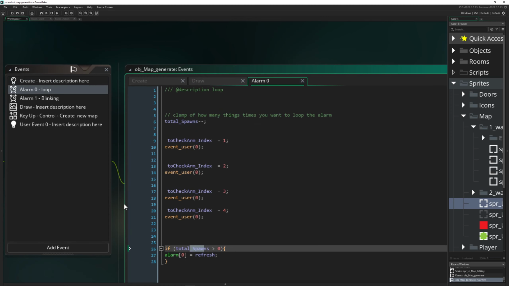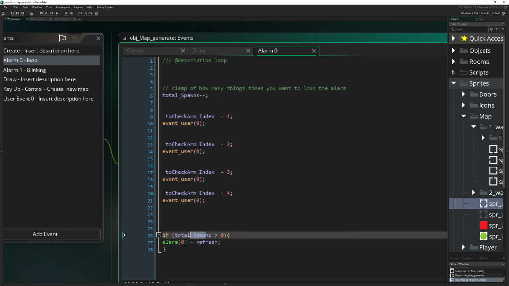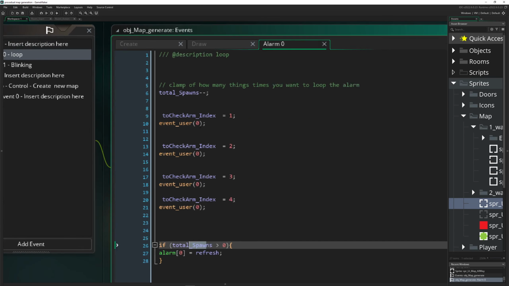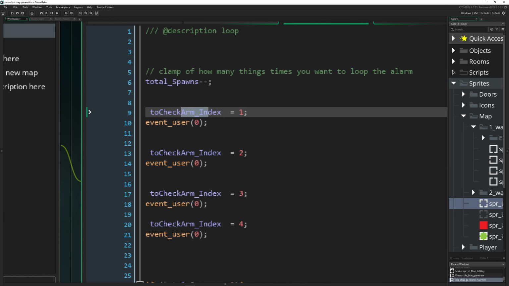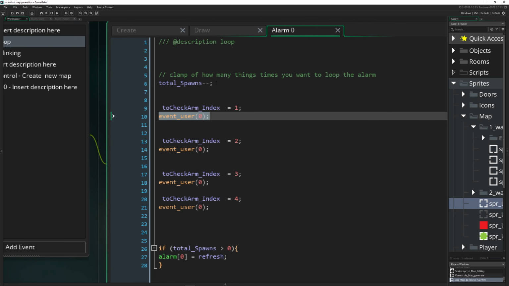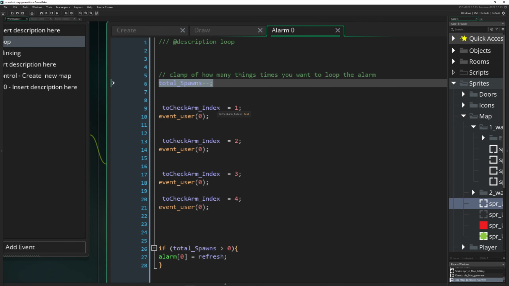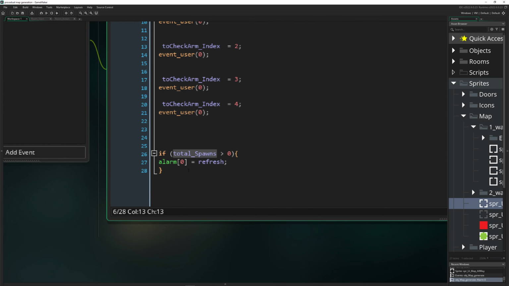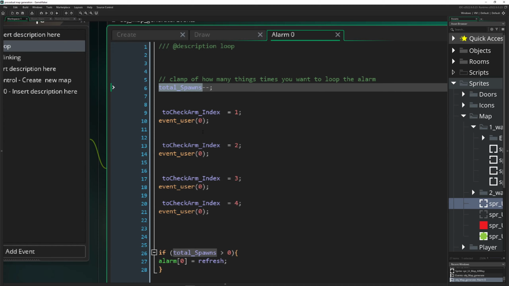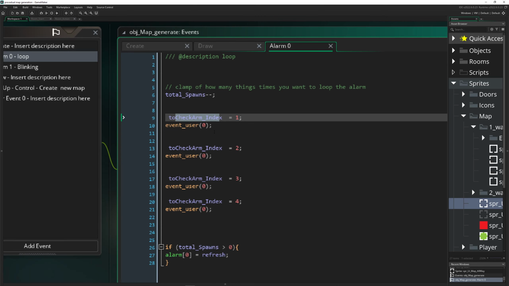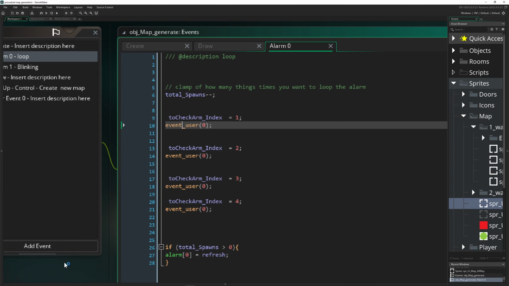So let's go into the alarm event so you can actually see what it actually means. So let's say, for example, we are toggling our alarm from the start. So here, and then we are just saying like, hey, let's check the arm index of 1. So we're just going into arm 1 and then going through the user event. So first of all, we're just saying like, hey, total spawns minus. So at some point we are not spawning any, and then this is saying like, hey, we spawned enough cells, game over, no looping of the alarm event. And then we're just using this index value in our user event.